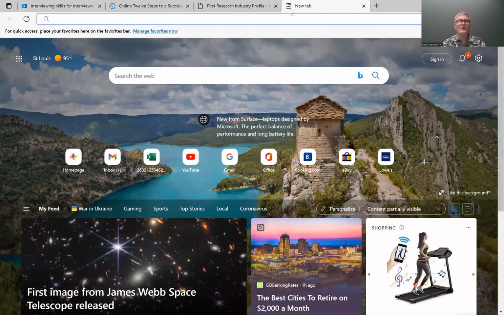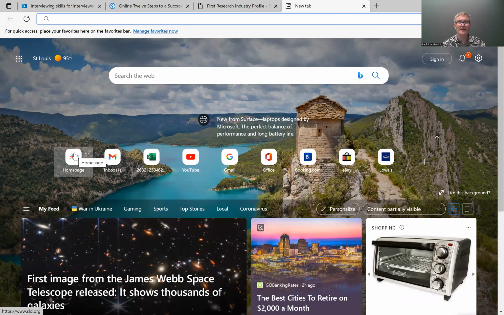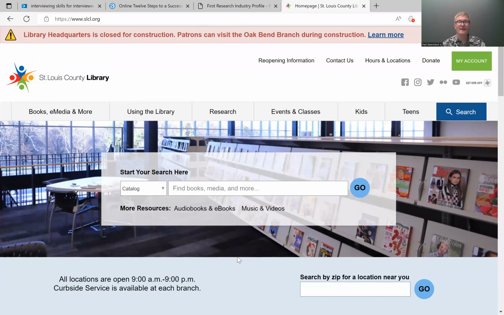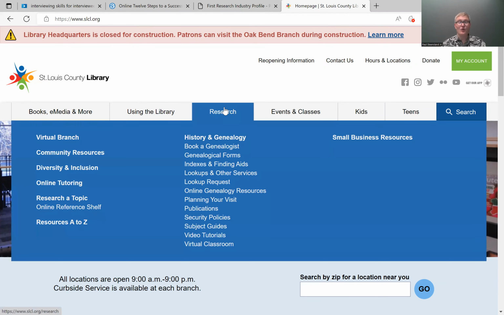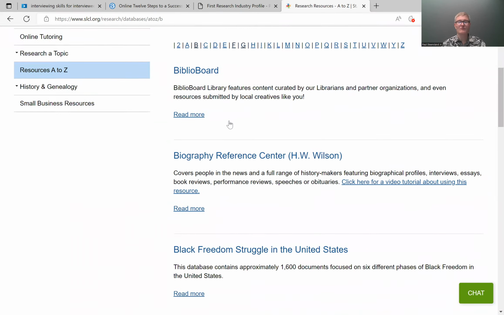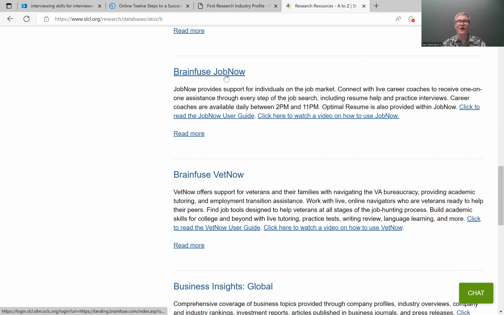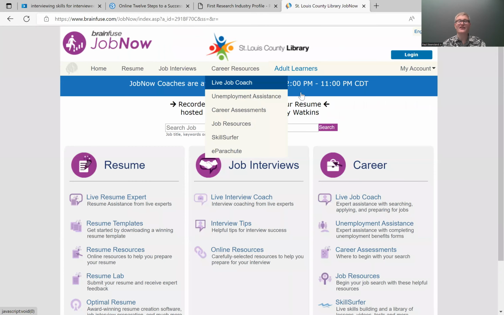So I'm gonna open up a new tab and go to Brain Views. So back to St. Louis County Library's website. I'm just going to rest my mouse on research and then resources A to Z. Click on B for Brain Views and scroll down to Brain Views Job Now. Again, this is going to be replacing tutor.com. And there is all kinds of information on the site.